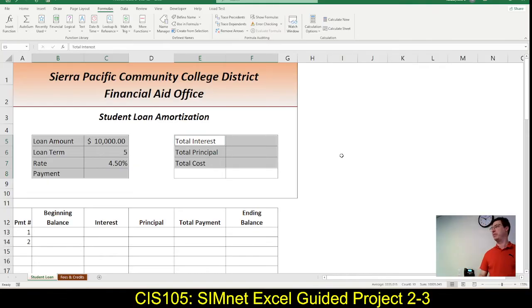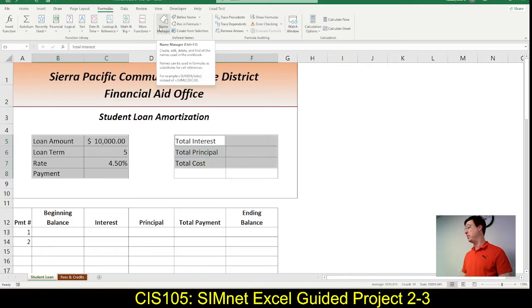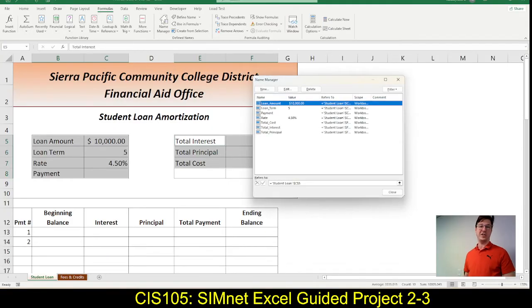Okay, so how do we test if this worked? Up here in Define Names, there's a big Name Manager button. Please click that one time. And you should see 7 names, like this: loan amount, loan term, payment, rate, total cost, total interest, and total principal. Do you see all 7? Yes? Good, let's close that.